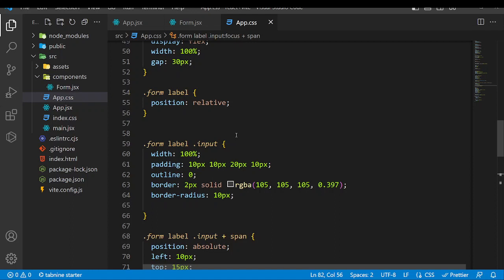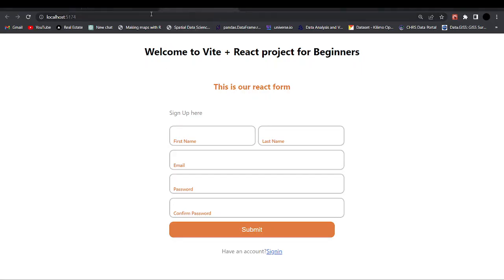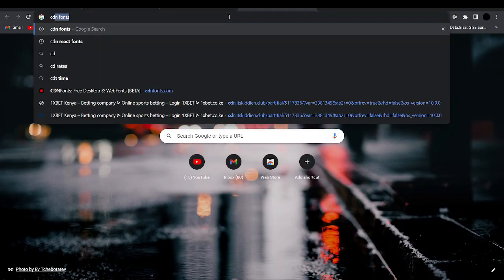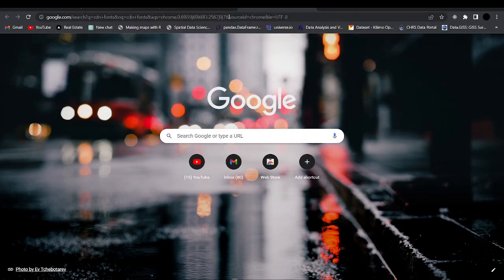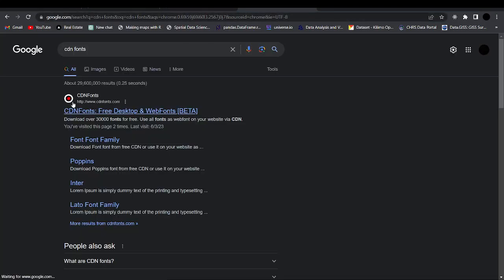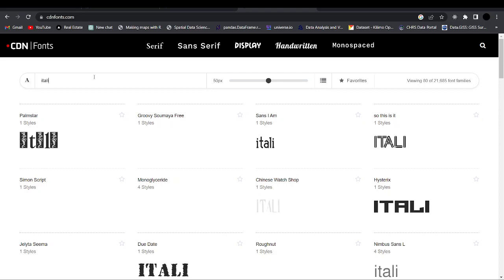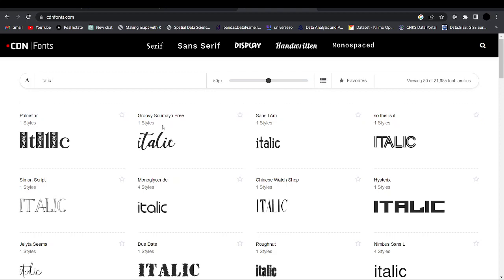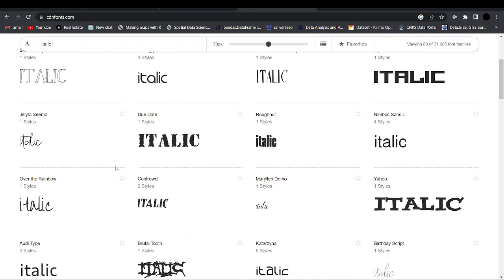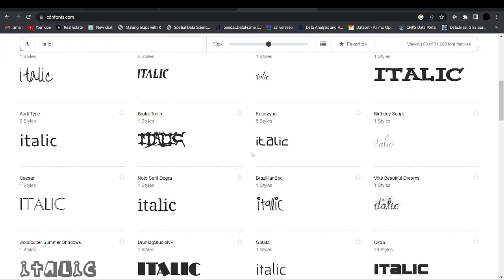So I wanted us to customize the font family for the form, the label inputs. I'll put the link in the description. Come to your browser and search CDN fonts, then click on the first one from CDN fonts, then you can search italic, then you can choose whatever font family we want to use.